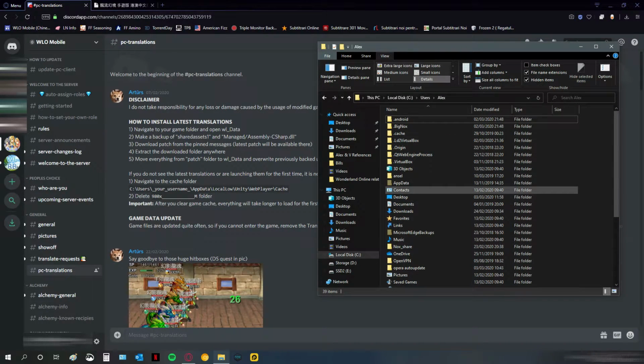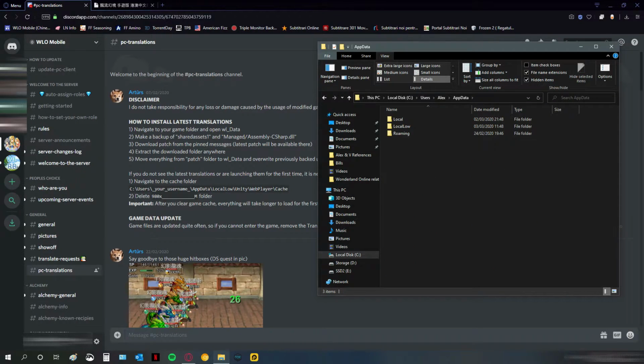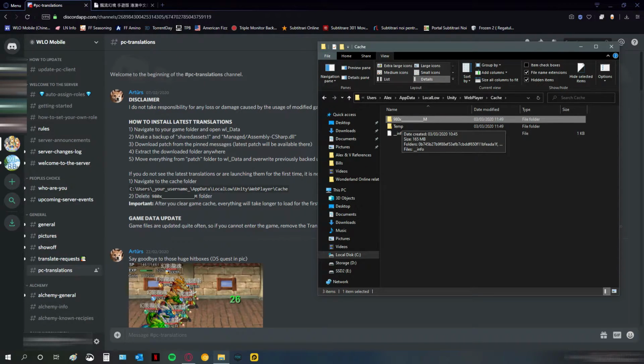So then you should be able to see the AppData folder, and inside of there you will have to navigate to LocalLow, then Unity, Web Player, and in the folder cache you would have this 980x, a lot of underscores, M.